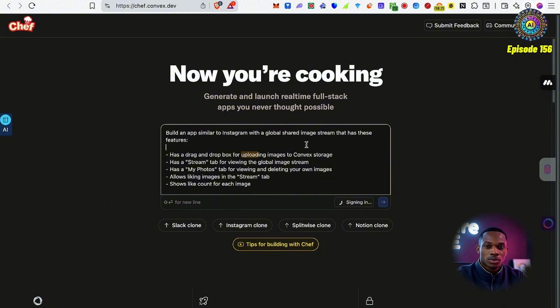We've got: build an app similar to Instagram with global shared image stream. It has these features. Has a drag and drop box for uploading images to Convex storage. Has a stream tab for viewing the global image stream. Has my photos for viewing and deleting own images, and allows liking images in the stream tab and shows the like count for each image.